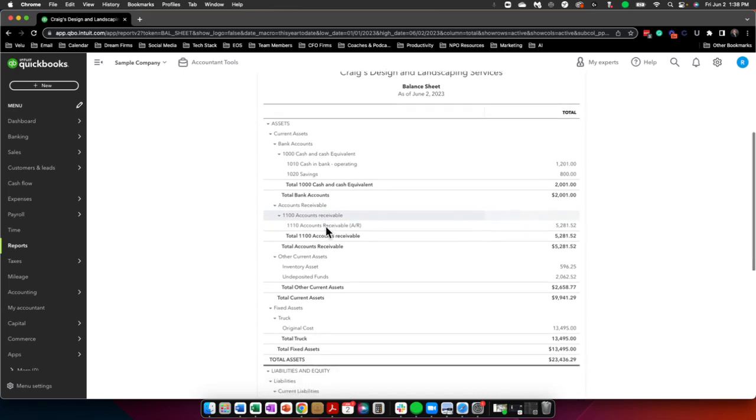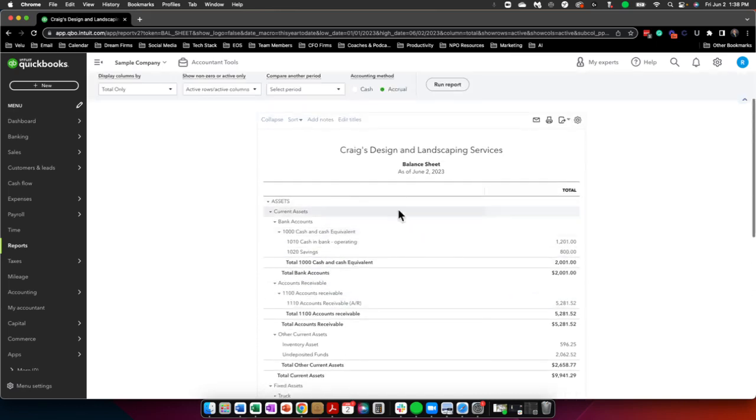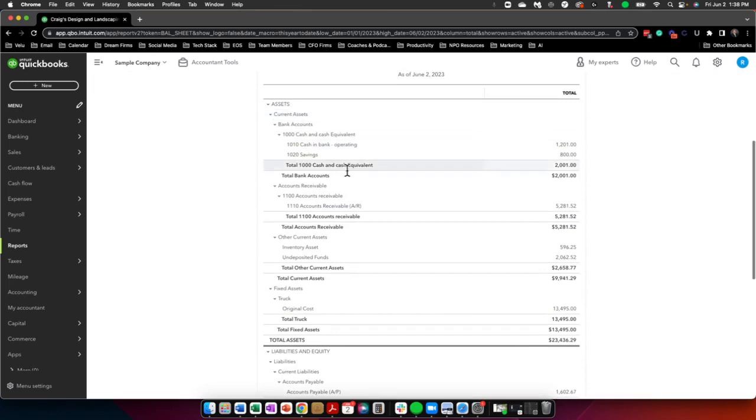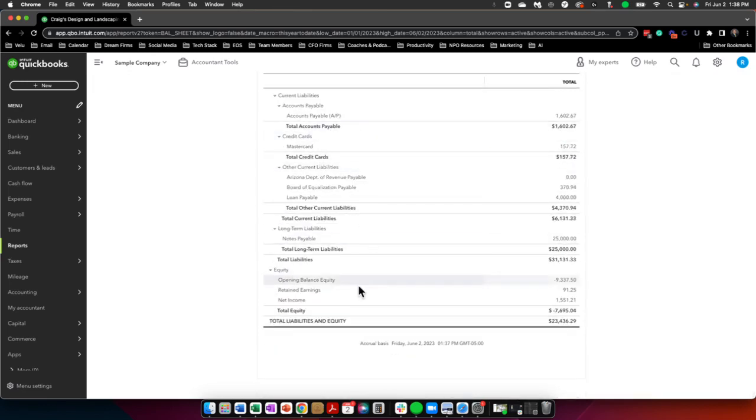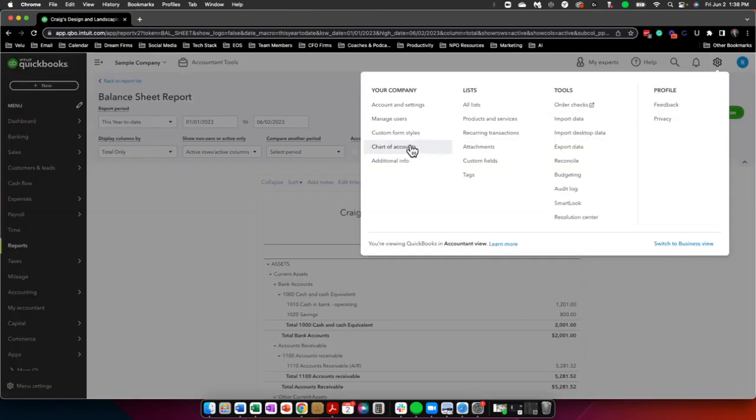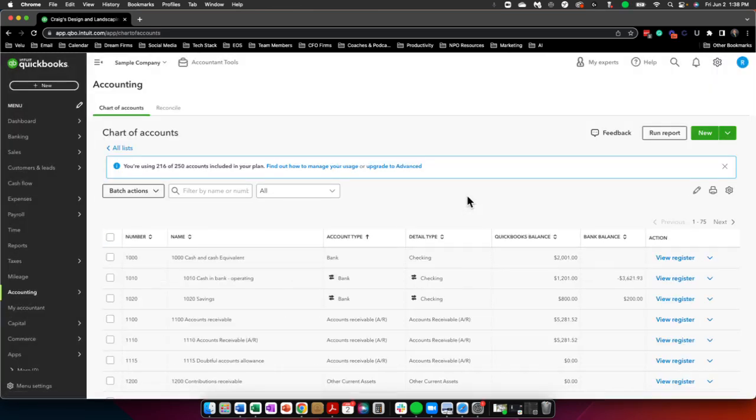QuickBooks Online does it. Okay, and so when I was saying go down the balance sheet, that's what we're doing. Is we're basically taking all of our asset accounts, all of our liability and equity accounts, and putting those into the proper parent sub relationship, right?